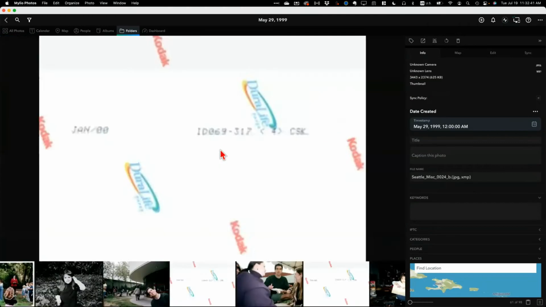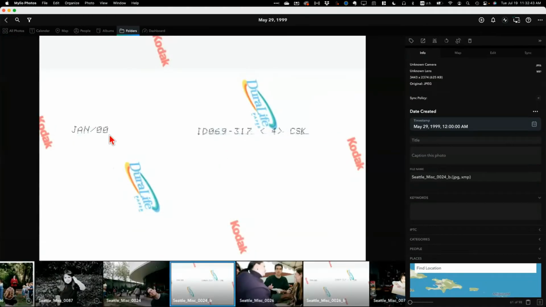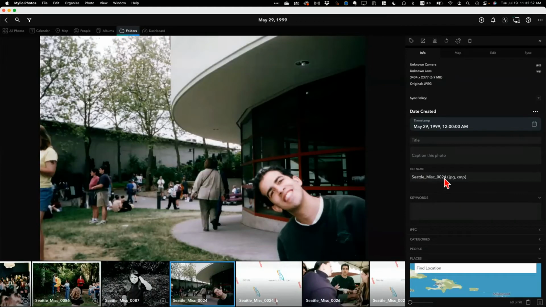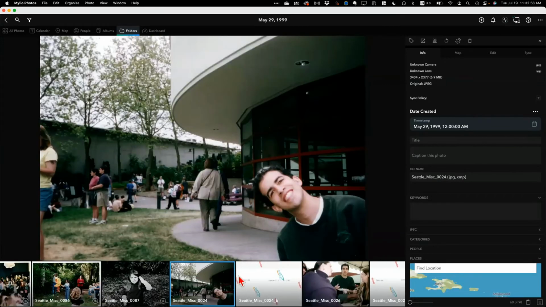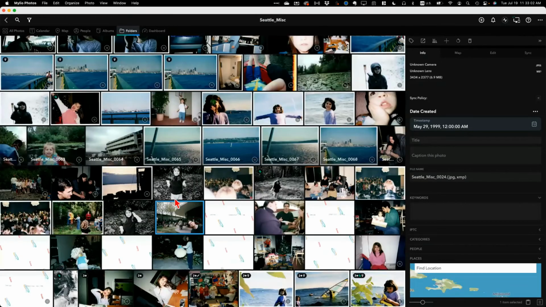Okay. Yeah, so this had January 2000 as the date, but notice the name of the photo is 24B, and 24A is right next to it. So I can easily tell when that photo was taken and correct the date on it based on the writing from the photo, because the scanner picked that up.